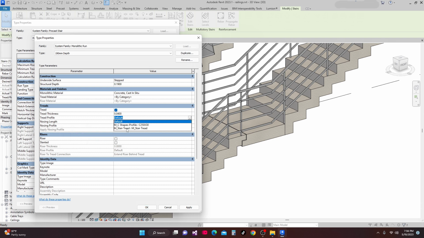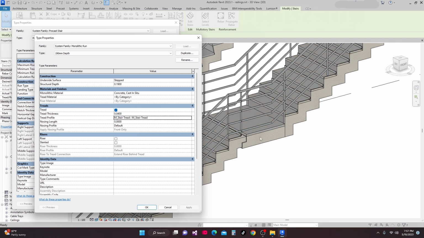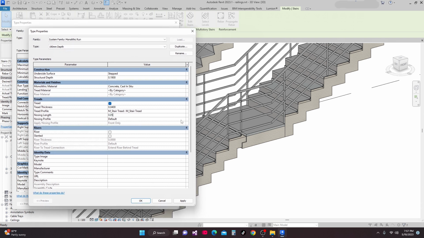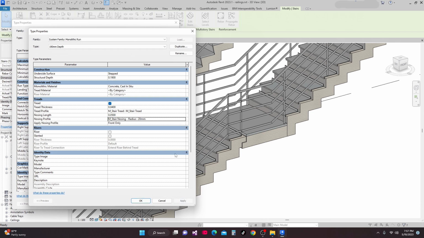And again a profile. We're going to select this M profile 0.4, and then there. Now it's sitting there, and then again in our nosing length we can have a nosing. So I'll place also a nosing of 0.05, same as our cast in place, and then nosing profile I can select it also. As you can see, I don't have a nosing profile. Apply nosing profile is great. If I'm going to select a nosing profile of let's say 0.2, apply.